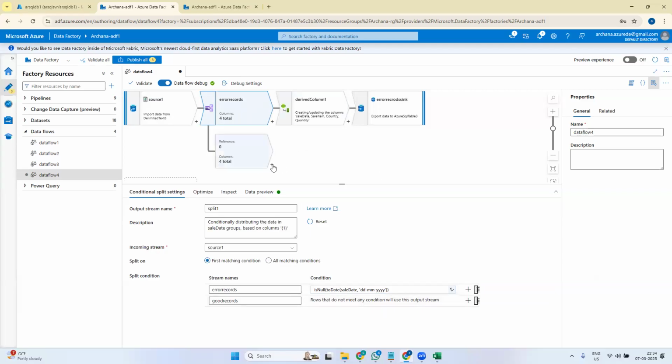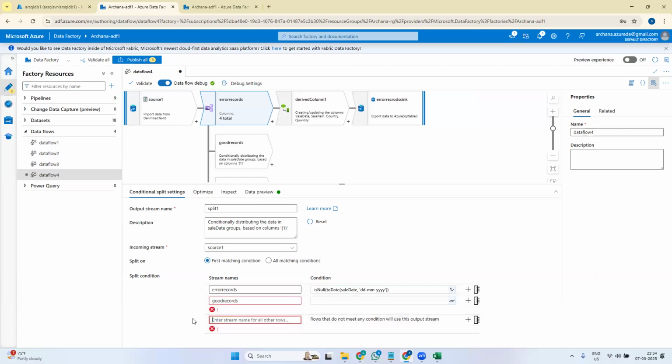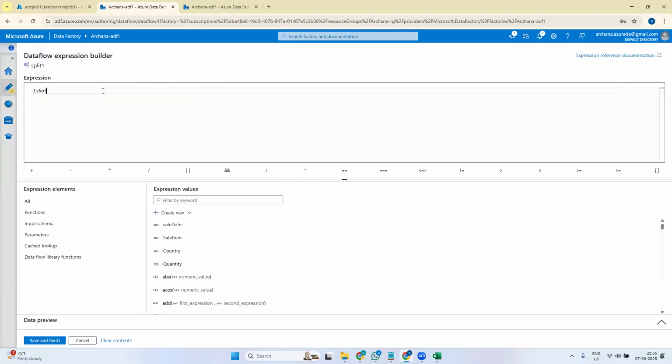Or else we can have a derived column here, I mean, another condition here for good records. In good records, we can create the same thing: is not null. We have something is not null. We'll say toDate of the same thing. Input schema is sale date, and the date format is dd-MM-yyyy.